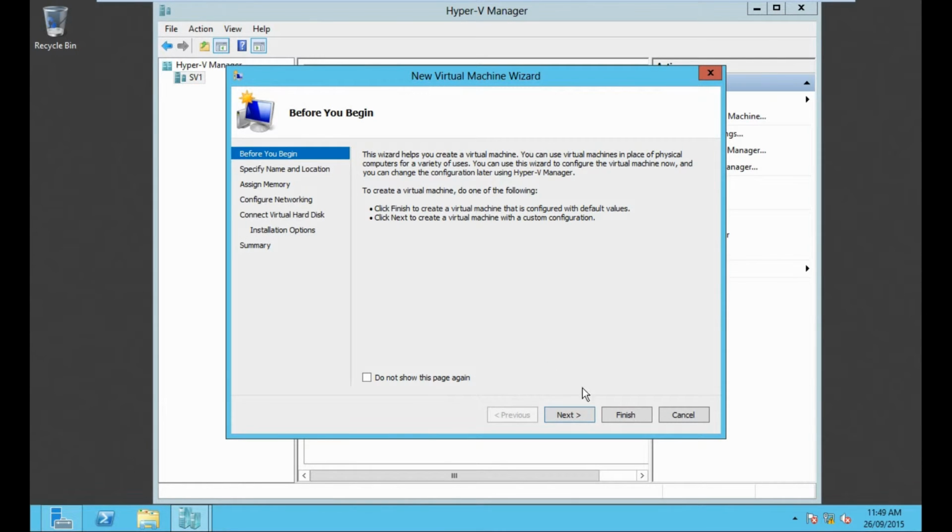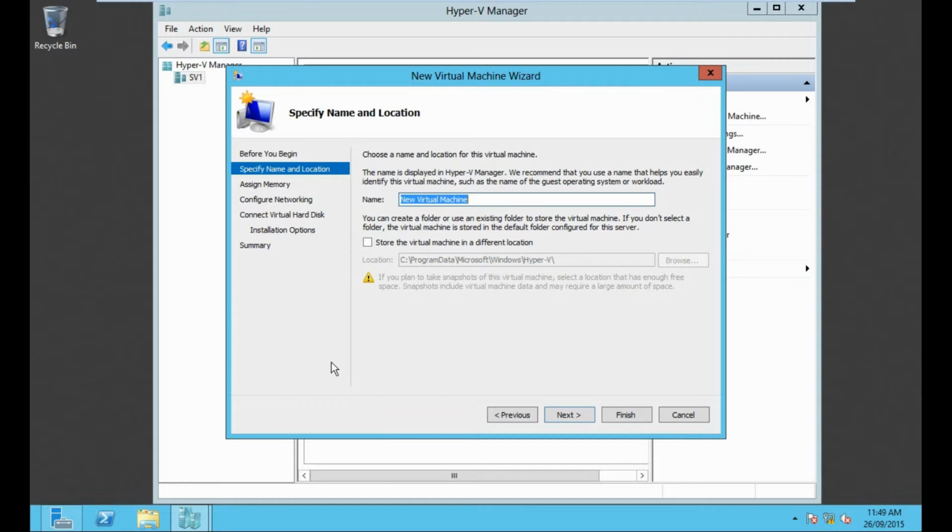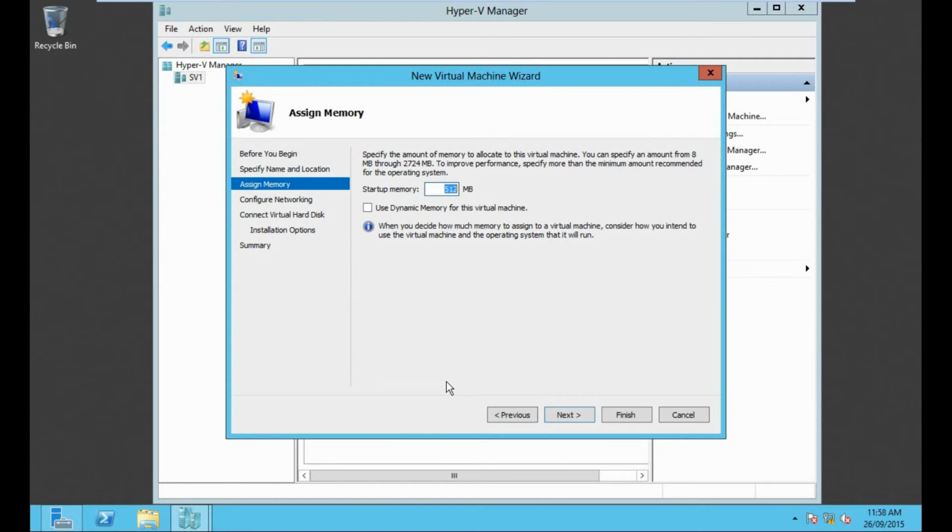This brings up a wizard. We go next, and here we can name the virtual machine. You can call it a file server or a SQL server. I'm going to call this Server 1. It's stored in the default location, and I'm going to keep the settings the same. Click next.